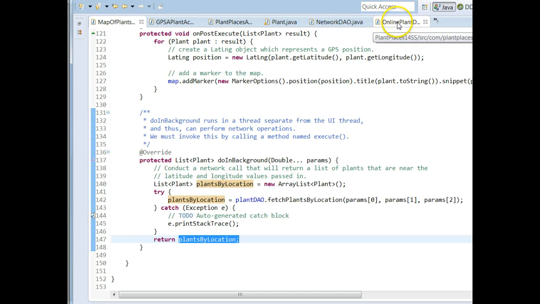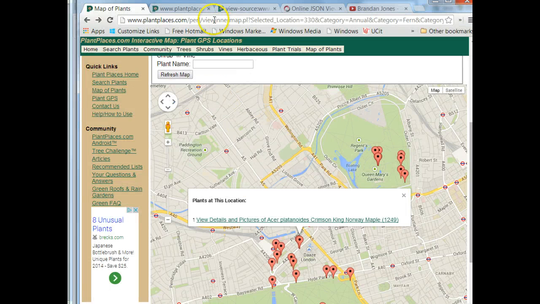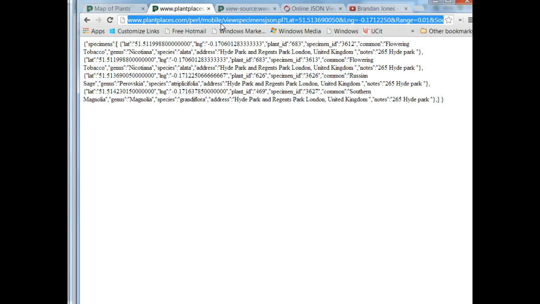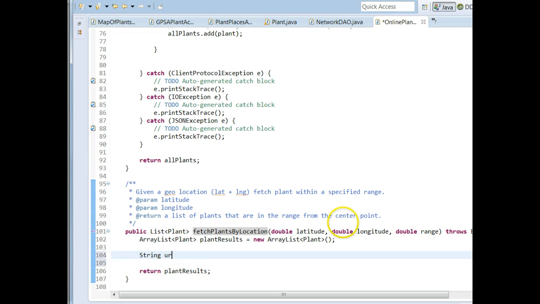All we have to do is finish filling in the details on the fetch plants by location method of online plant DAO. And this is where we actually do the JSON parsing. We know we get a latitude, a longitude, and a range. And if you saw my earlier video, we know that we're going to pass these into this URL.